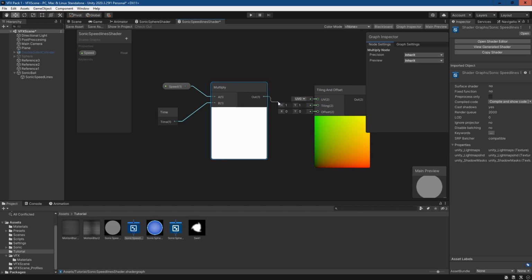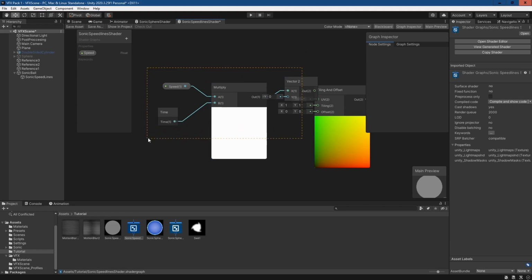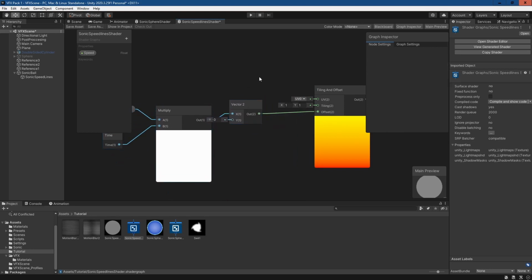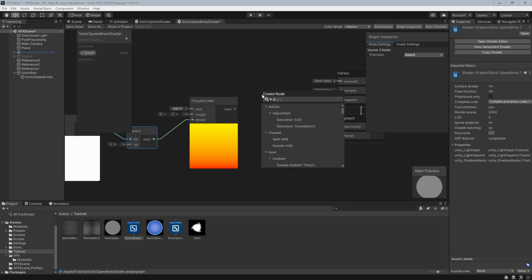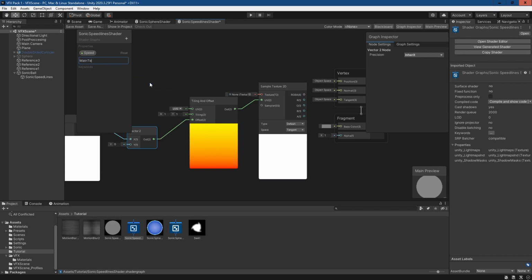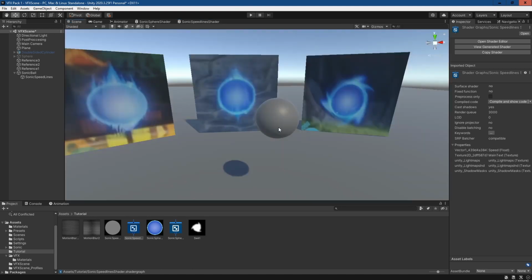There we go. We just need to put this in a vector 2. I think we want to move in the x direction, but not the y. So we're just offsetting here. And as you can see, the vector 2 is 0 here. And then this is going to go into a texture sample. And we're just going to need to make a texture variable as well here. There it is. We call this main text. Pull it out, plug it in. And if we plug this into the base color, it's going to work as is.